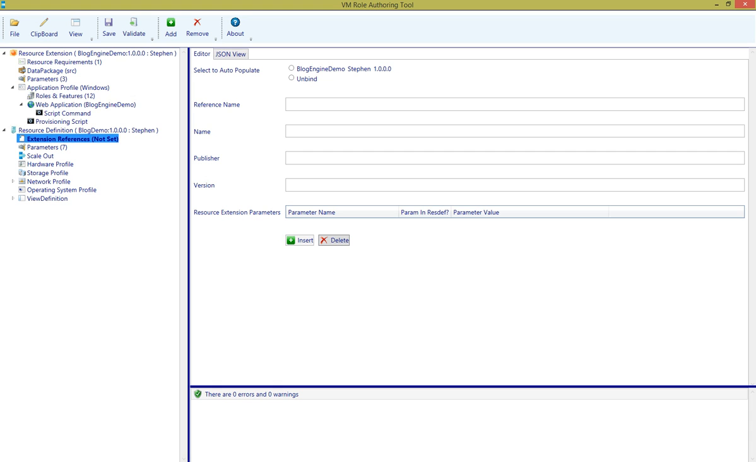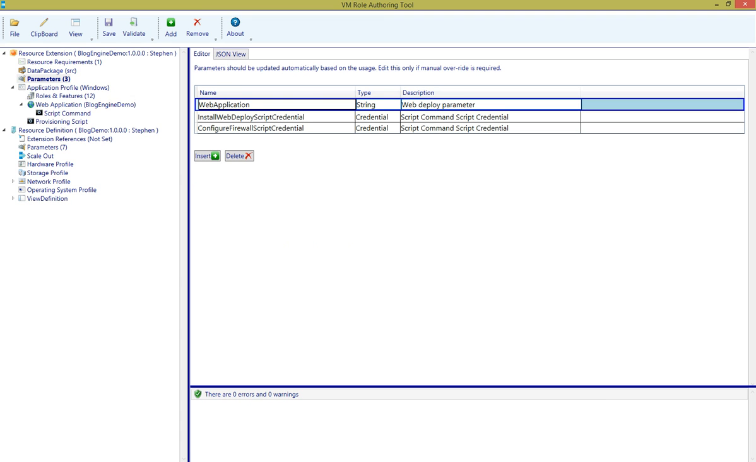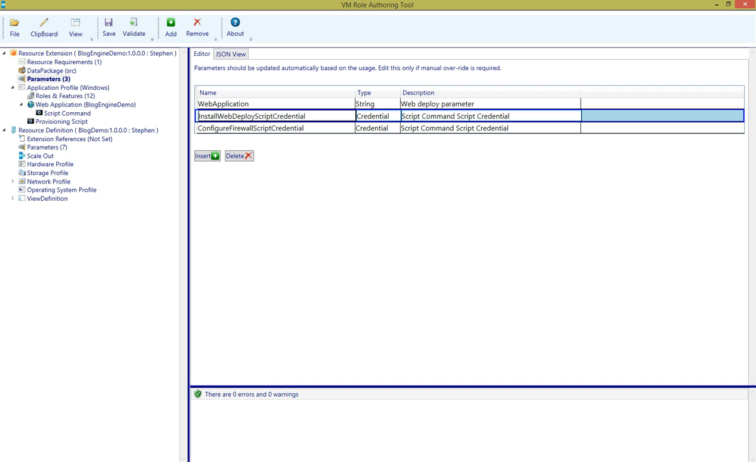And now I can look at the extension references section. And before I do that, I want to look at the parameters that have been captured for my resource extension. There's the web application parameter of type string, an install web deploy script credential, and a configure firewall script credential.